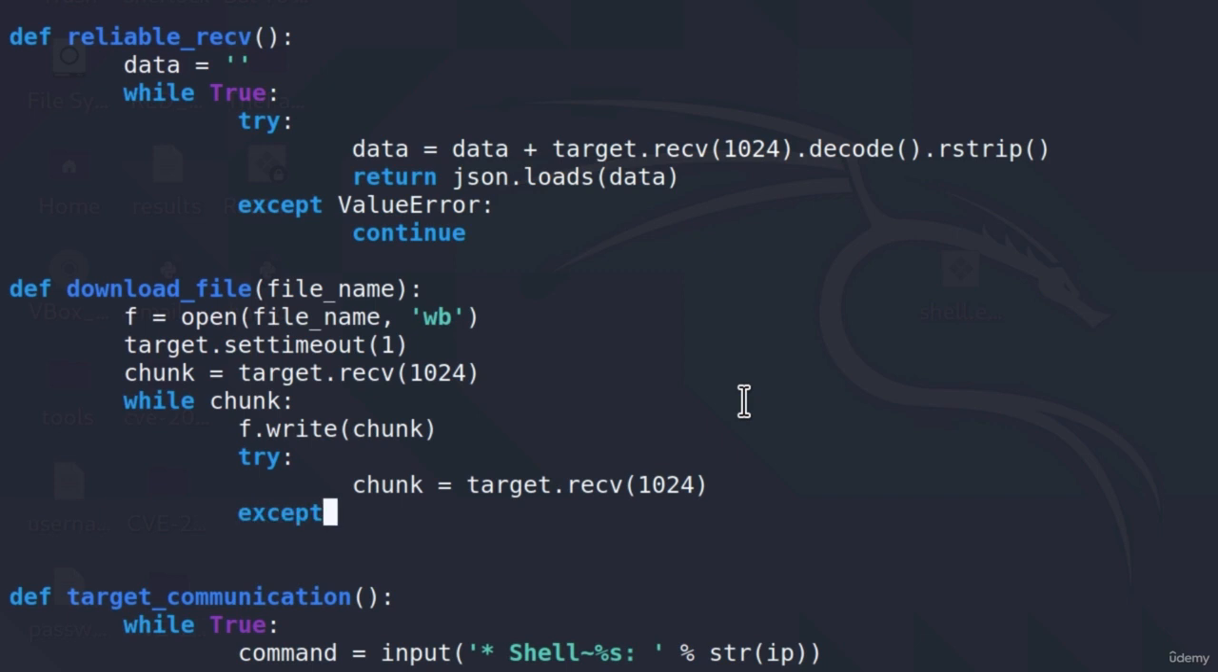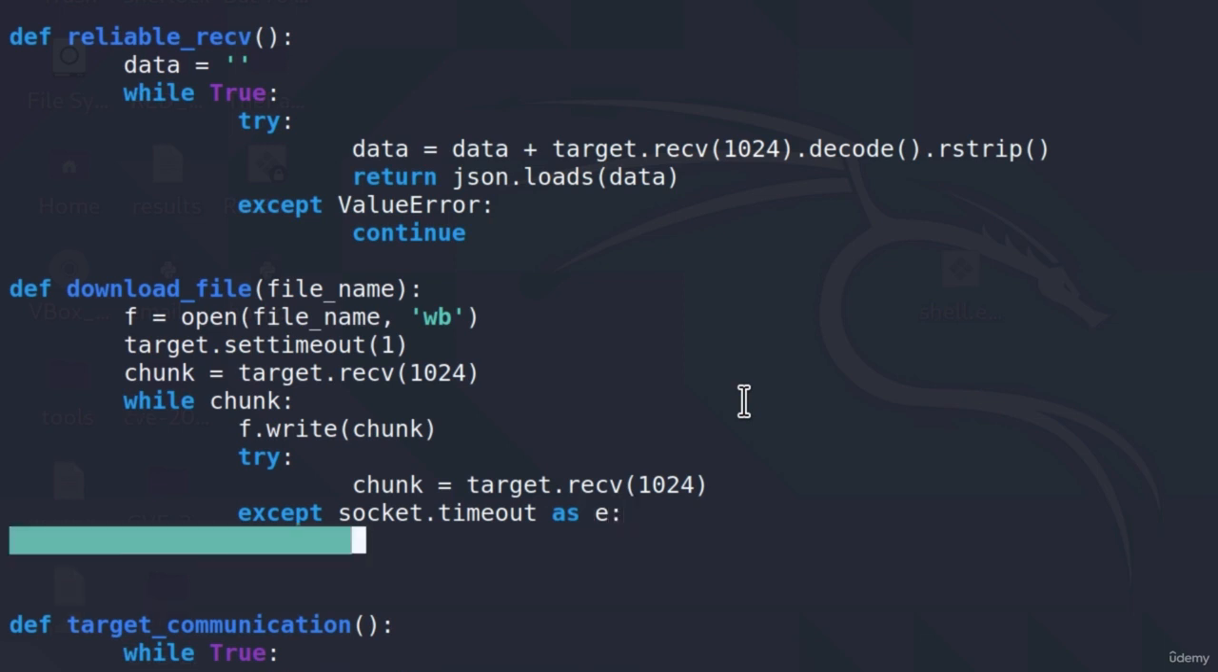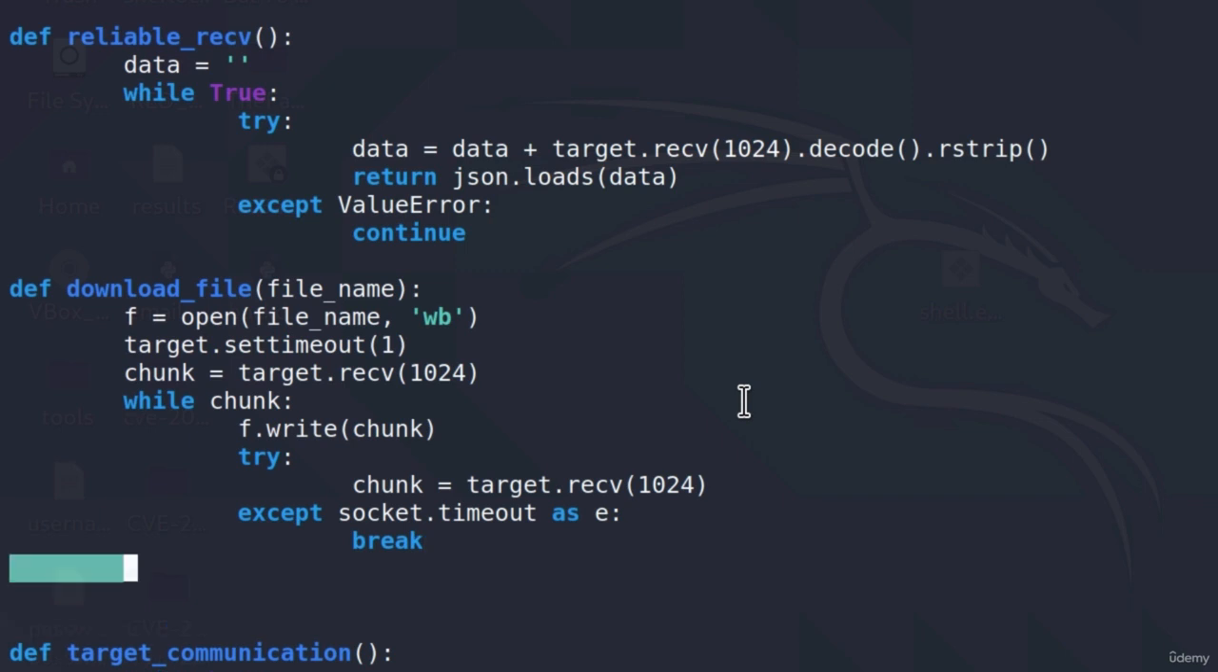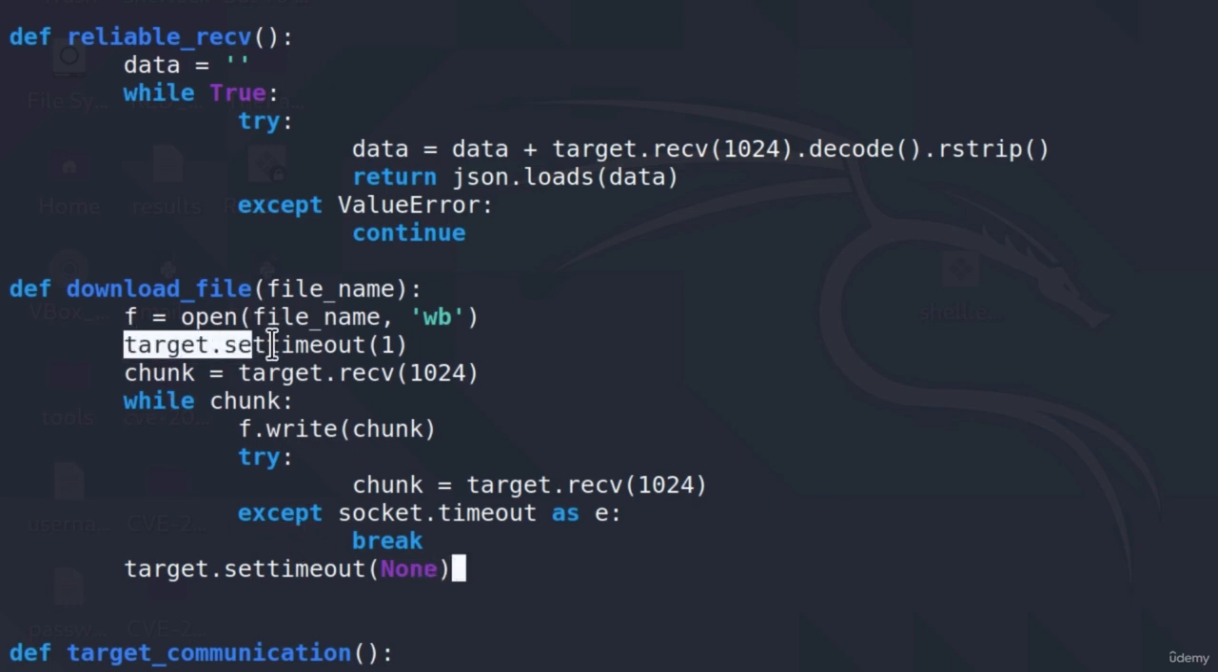And if we run into a timeout, so socket.timeout as error, we are going to simply break out of this while chunk loop, because that would mean that we reached the end of the file. And at the end, let's not forget to set the timeout to non-existent. So we can do that by specifying target.settimeout to None. We're simply removing this statement right here that we initiated at the beginning of the download file function.